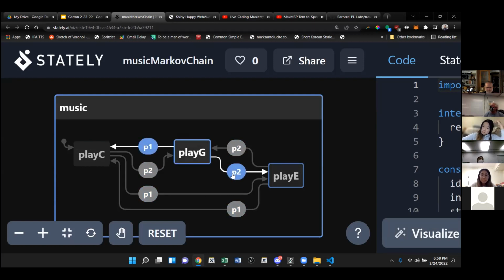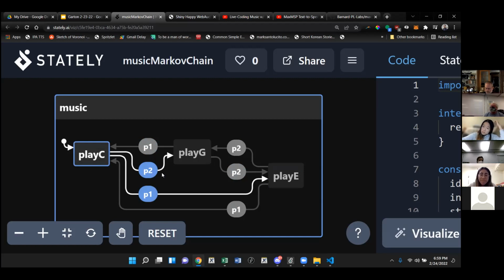If these are probability samplers, then this is a Markov chain, where we have probabilities that are telling us which transition to take. If you've done any sort of automated composition, that would mean something. State machines are cool because they let us do automated composition among other things.